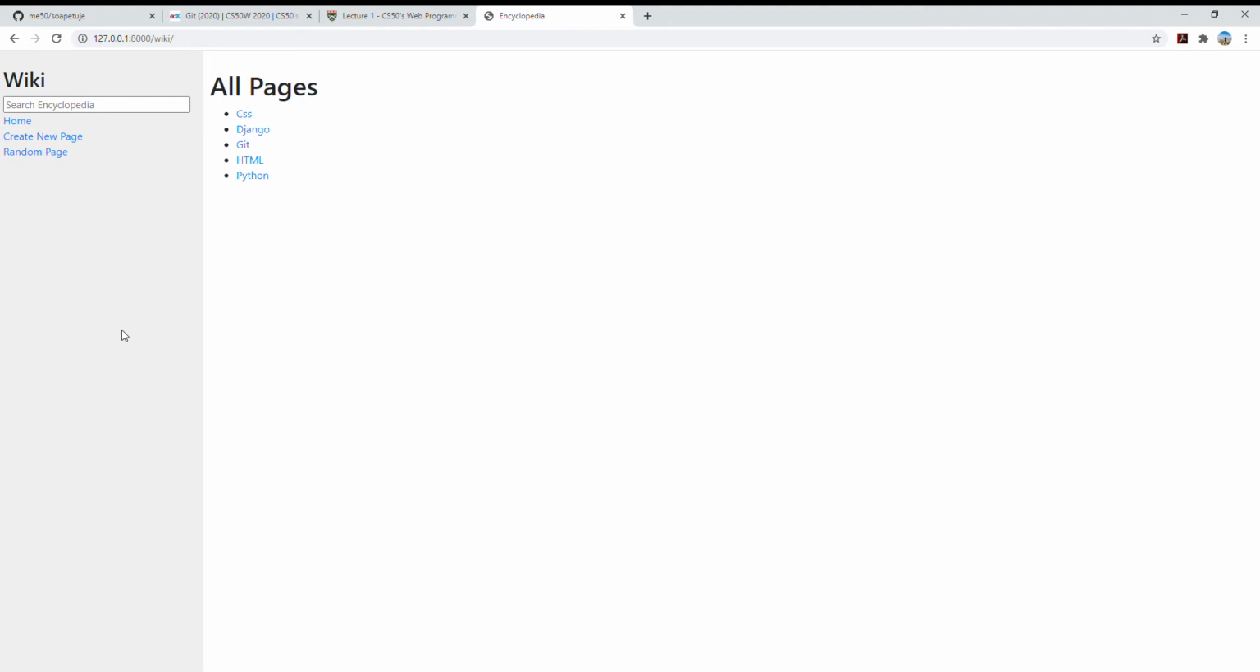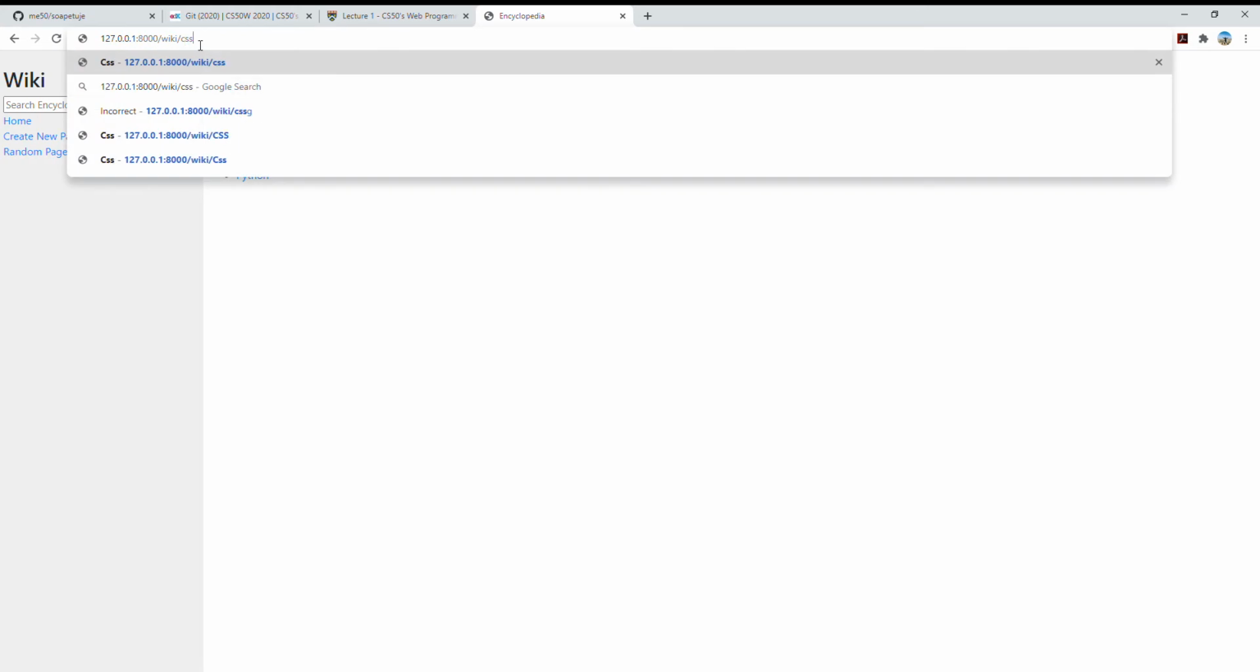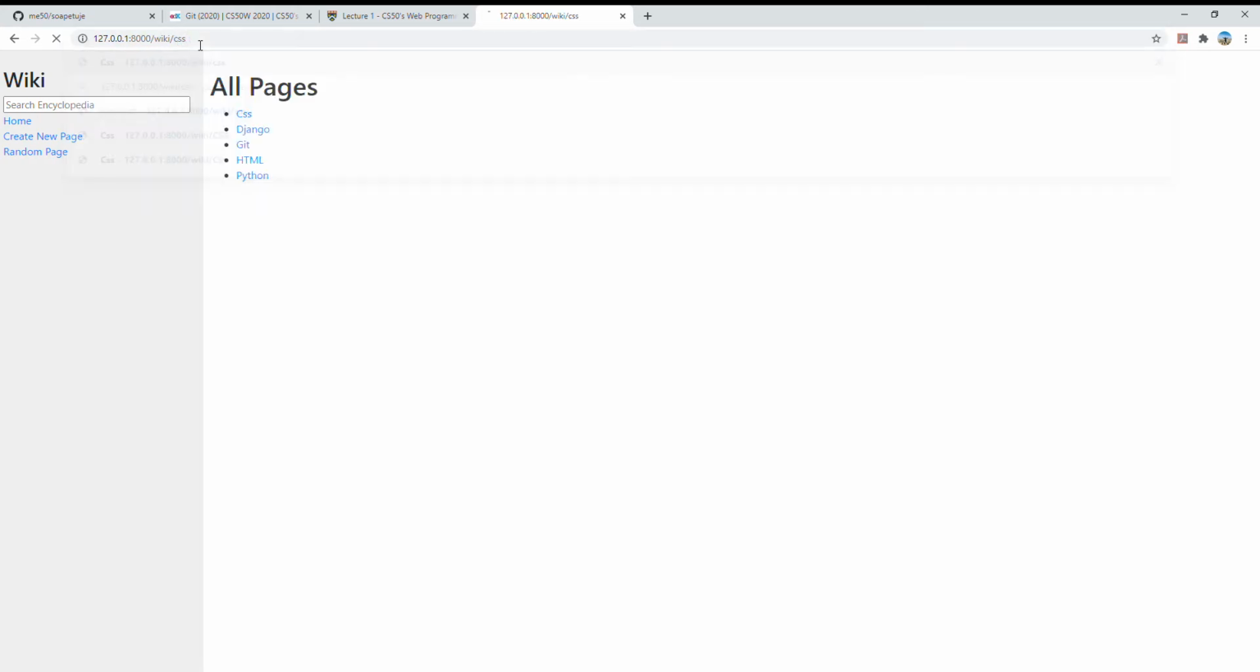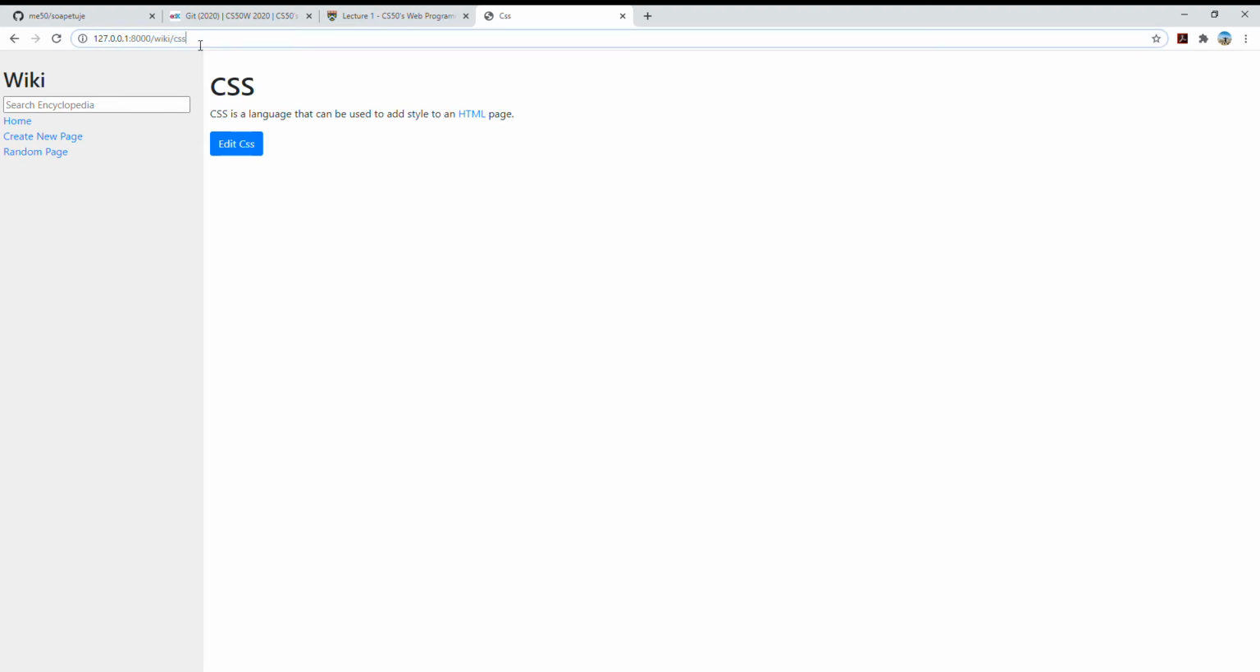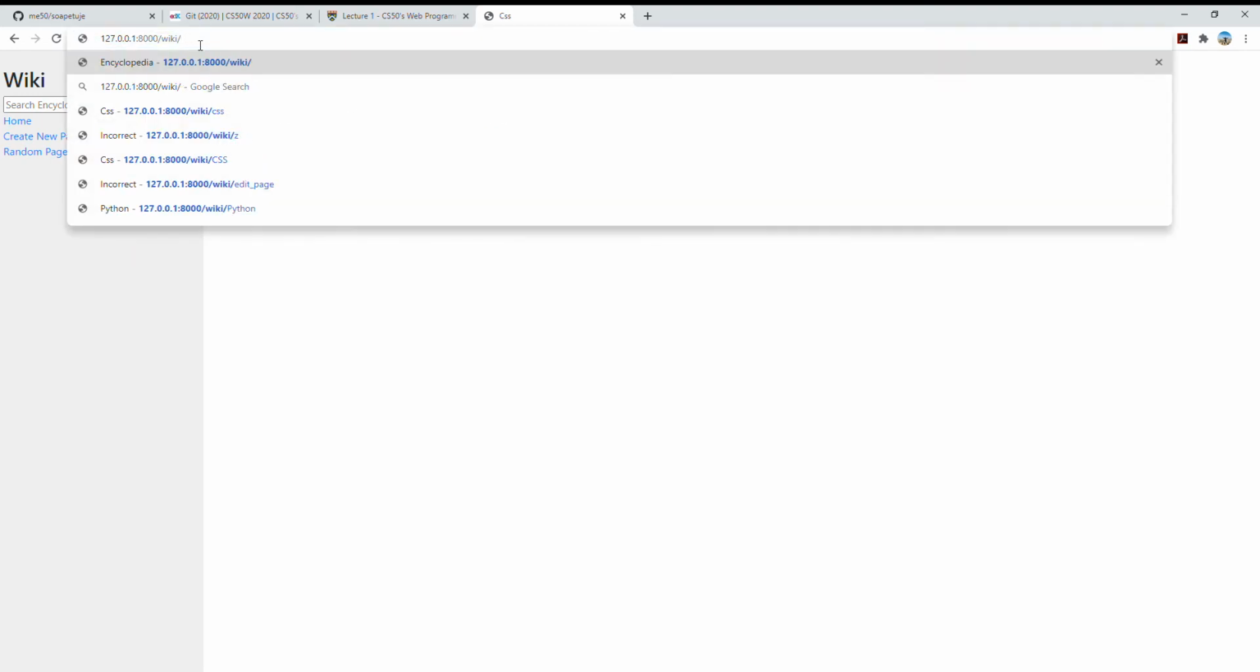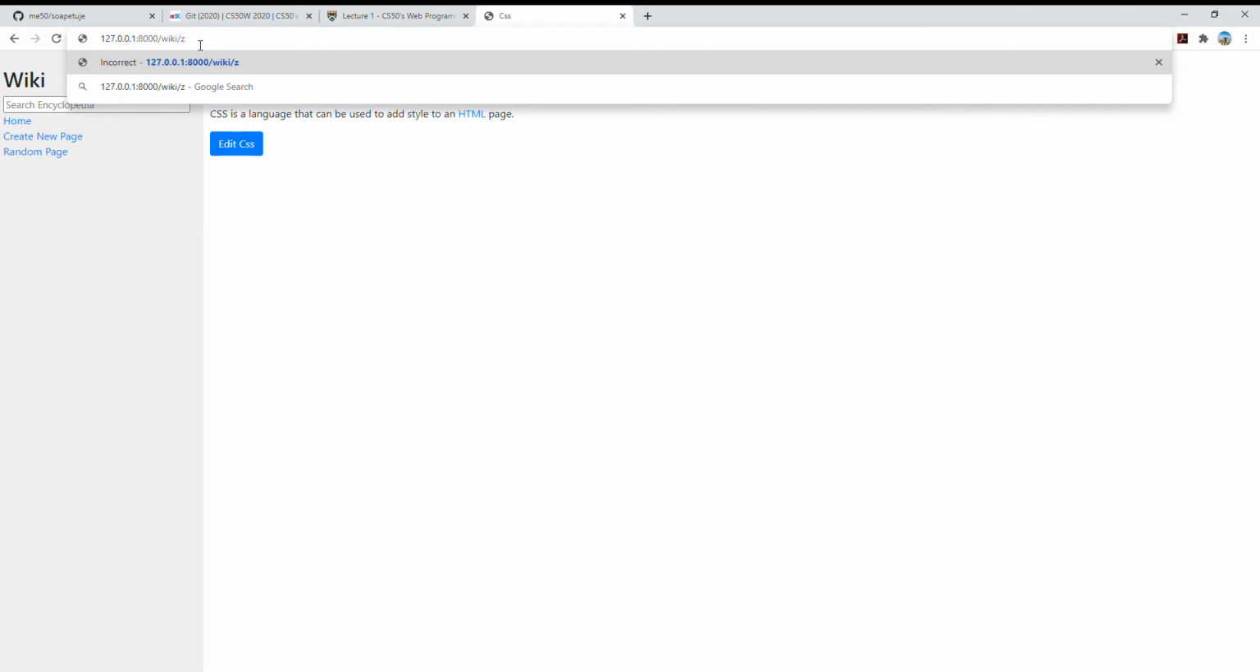The first specification for the project is the entry page, where if a user goes to wiki slash any of the entries that are currently in the encyclopedia, for example CSS, the user will be taken to that entry's page. And if the entry does not exist, the user will be taken to a page letting them know that that entry does not exist.